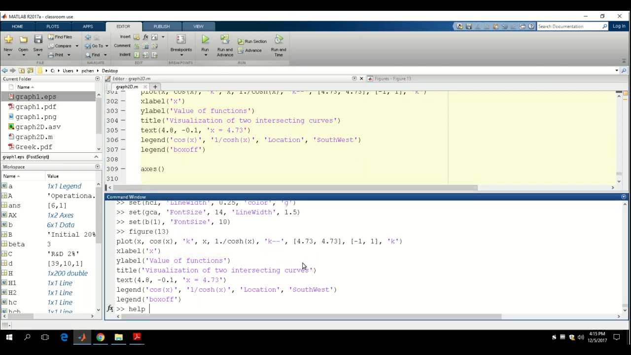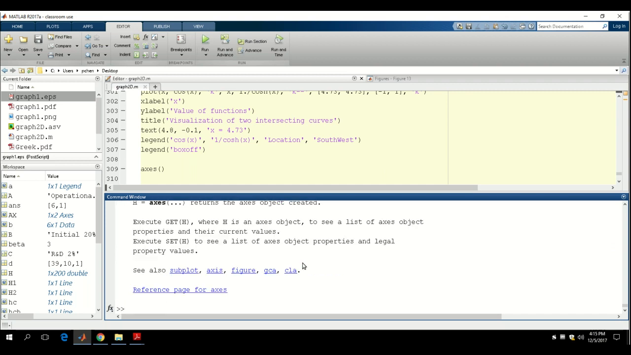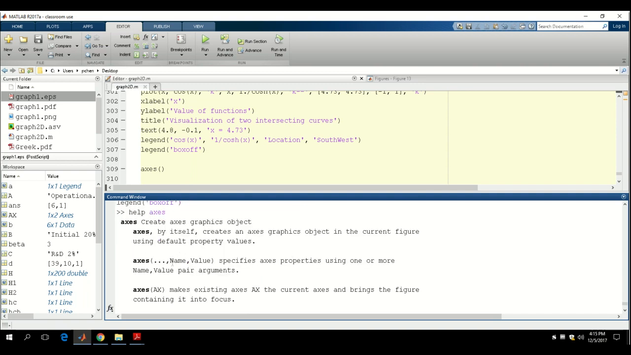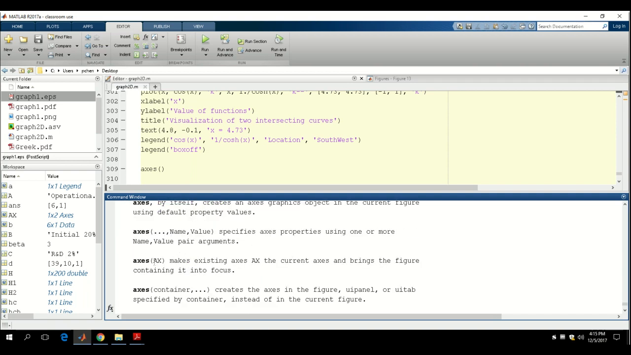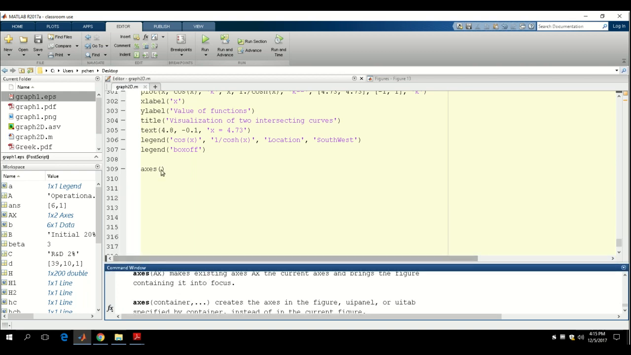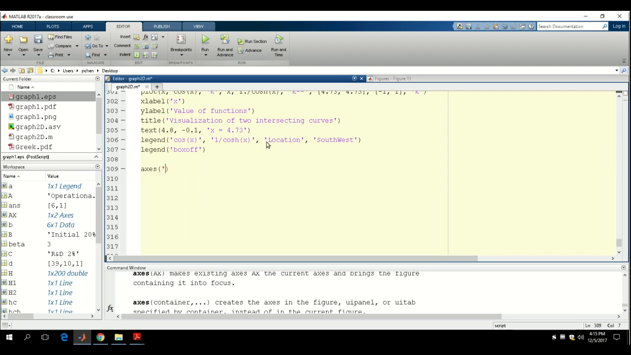If we haven't looked at this axes function before, we can type help axes to find out how to use this function. The most important thing is probably the position property. Position is one of the properties of the axes function, and you can specify the location and the width. Let's give it 0.5, 0.6, 0.22, 0.22, right?